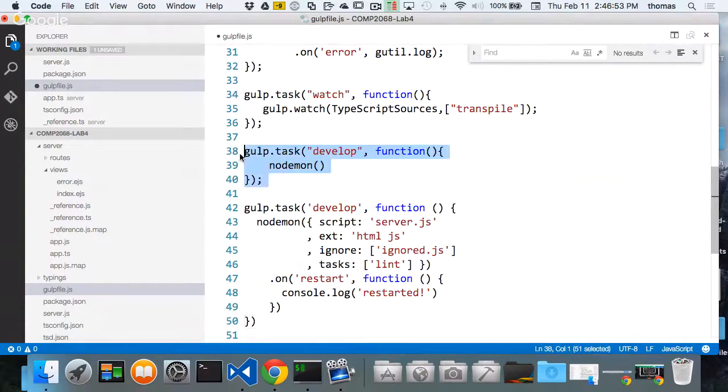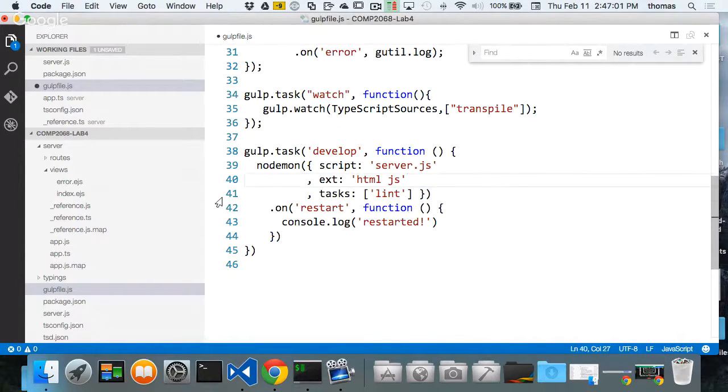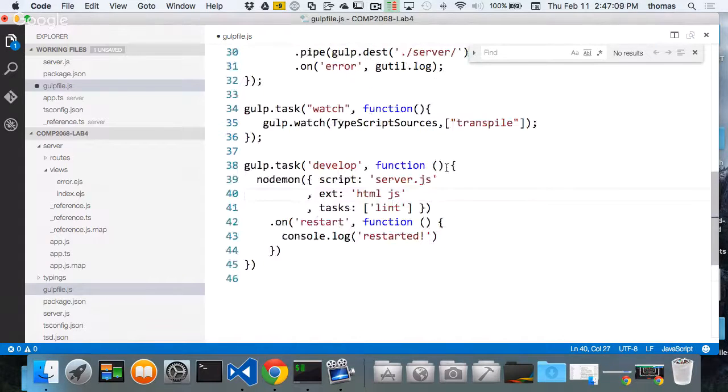Okay, get rid of this one. And what I want to do is fix this up. I don't care about this piece, so I can take that out. And my tasks, lint for now, right? I don't want to lint anything. I do want to transpile though. So transpile is definitely something I want to do when I develop, right?